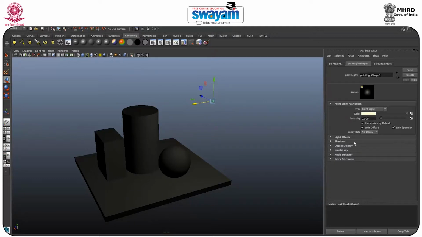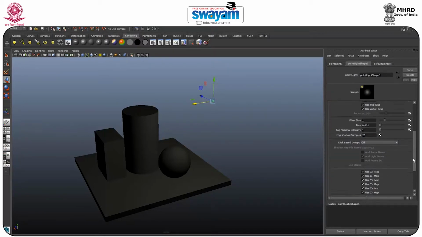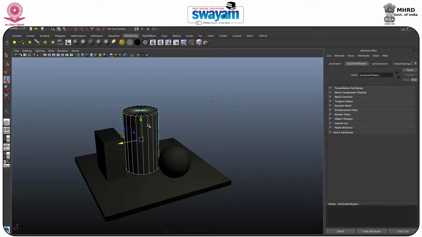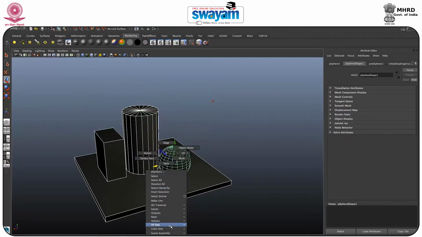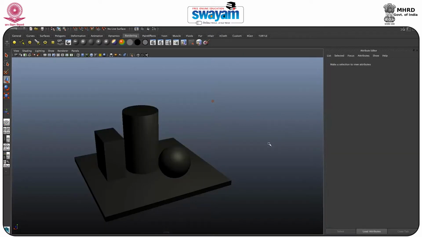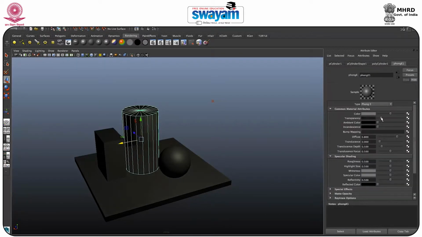And obviously you have shadow, and you have depth map shadow, which will create some depth. Ray trace shadow is basically for reflective or refractive surfaces. For now we will check this because we are in the mental ray tab, so you have to check this. If you select any object, right click, assign new material, and I will just select all of them at first. Assign new material, and you have the Phong. As you can see, it's getting reflected, and also you can change the transparency level.